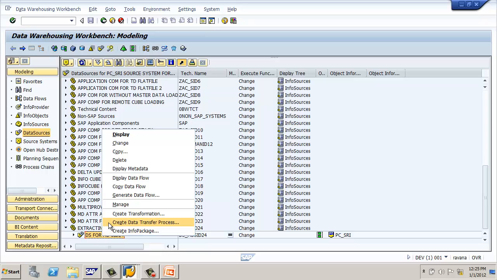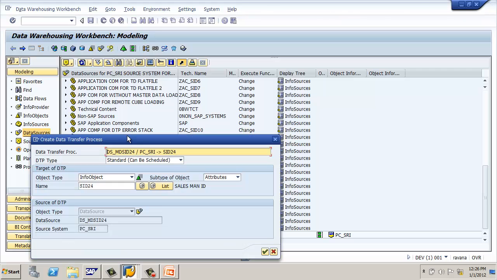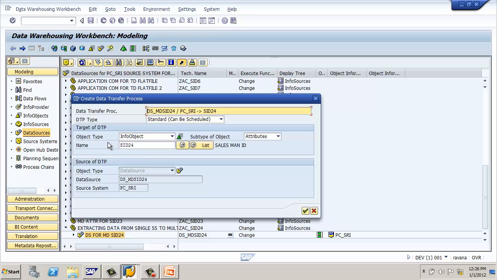So what I have to do next, select your data source system. You have to create a data transfer process. So this process will move the data from your PSA to your data target, which is your info object in this case, right? So you need to do nothing here. Everything will be selected automatically. Just click on continue.